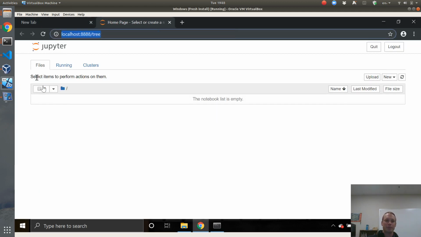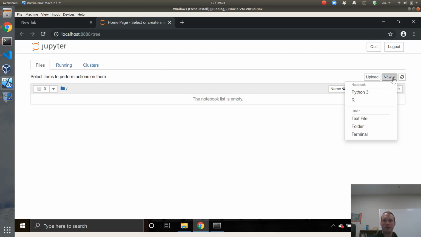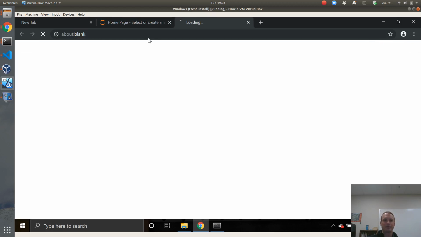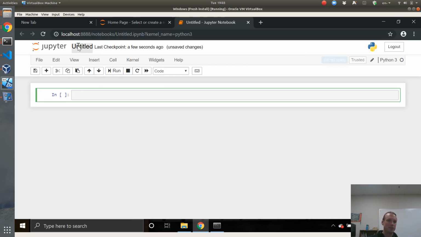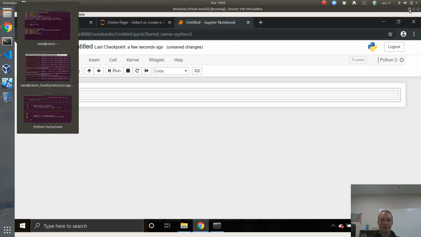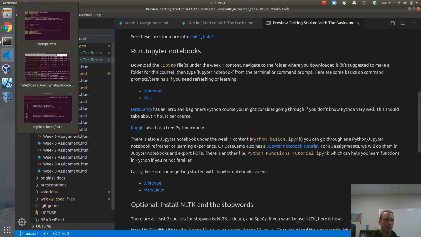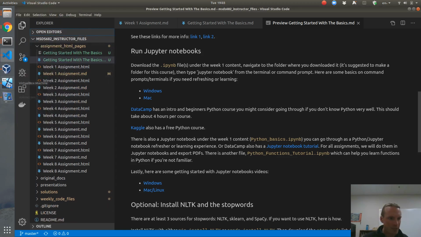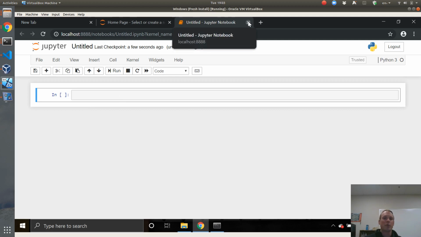So this is the Jupyter Notebook interface, and we can go on the very upper right and say New, and then go to Python 3. So within our notebook, we can do the assignment here. The starter code for Week 1 is in a Jupyter Notebook. So we can just open up that starter code with Jupyter Notebook from the command line.